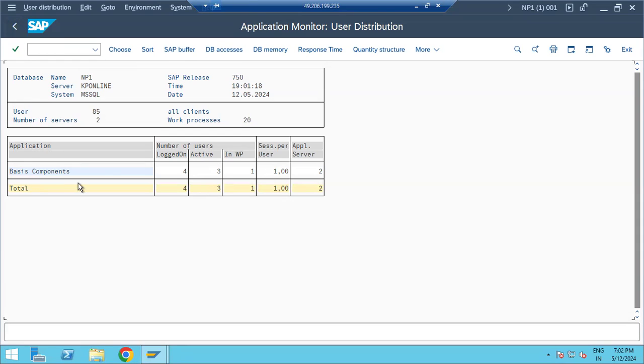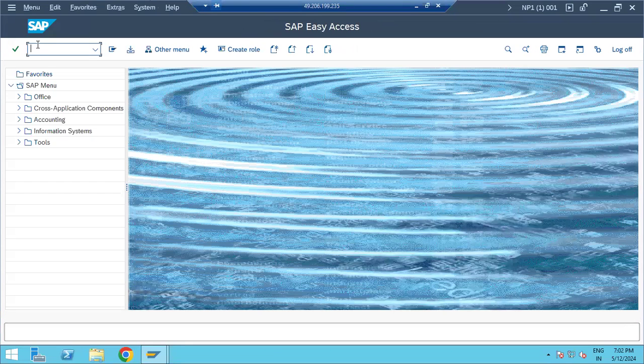Each component, basis components, application components, sales, SD, how many there are, and how many are using each component. All the information will be available in these components here. Normally no one uses this one, but just for information I'm giving it here.